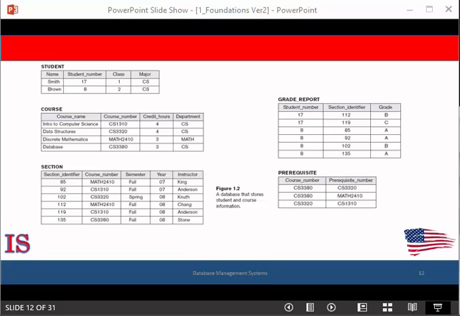To construct a university database, we store the data to represent each student, course, section, grade report, and prerequisite as a record in the appropriate file. Notice that the records in the various files may be related. The design here is that of a relational database.